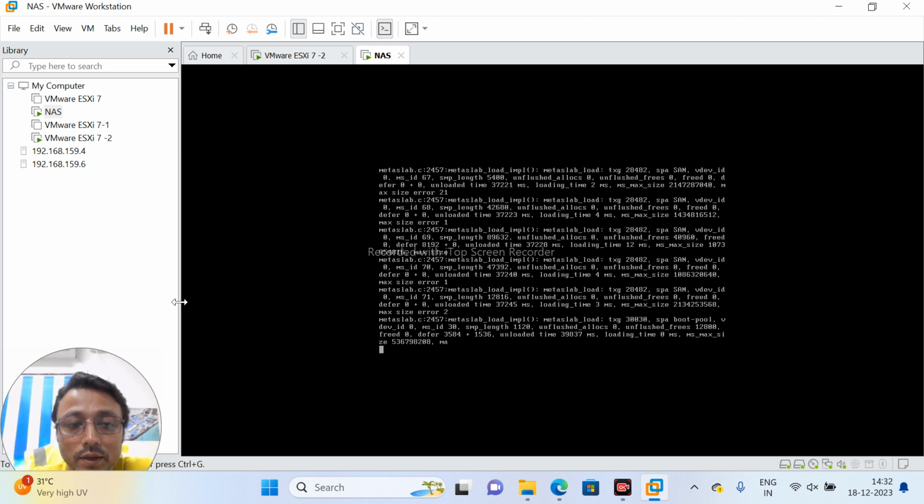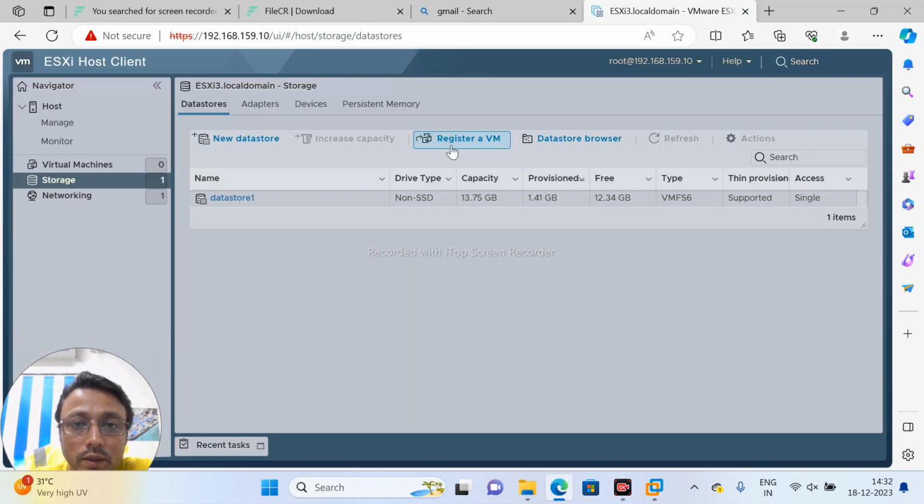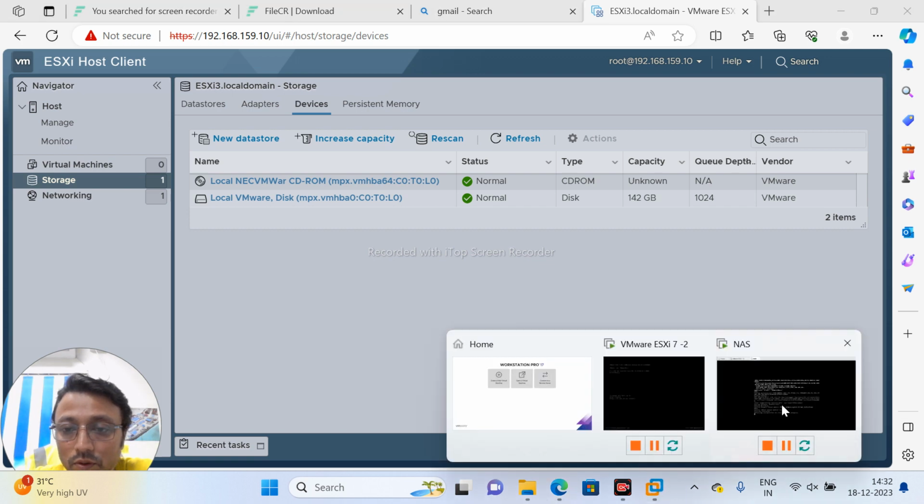After starting the NAS, if you go to device, it will not show yet, but after the NAS has started, you will see the NFS device here. Or you can go directly to new data store and add the data store there as an NFS share. So let's see whether it is on or not.